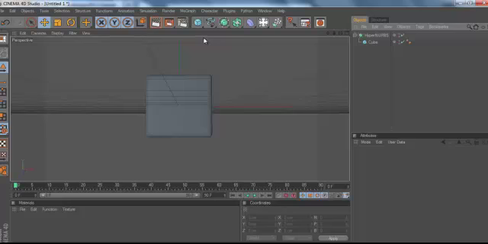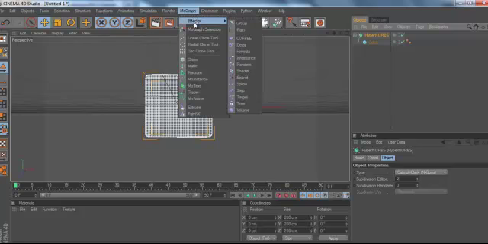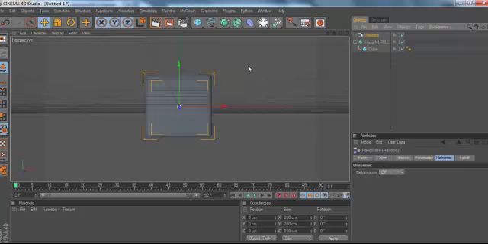Then from here, go to MoGraph, go to Effector, and go to Random. Some of you, if you have an older version of Cinema4d, if you just go to MoGraph up here, it should be a longer list and you'll have your random effector right there. But I have to go to Effector and select Random.